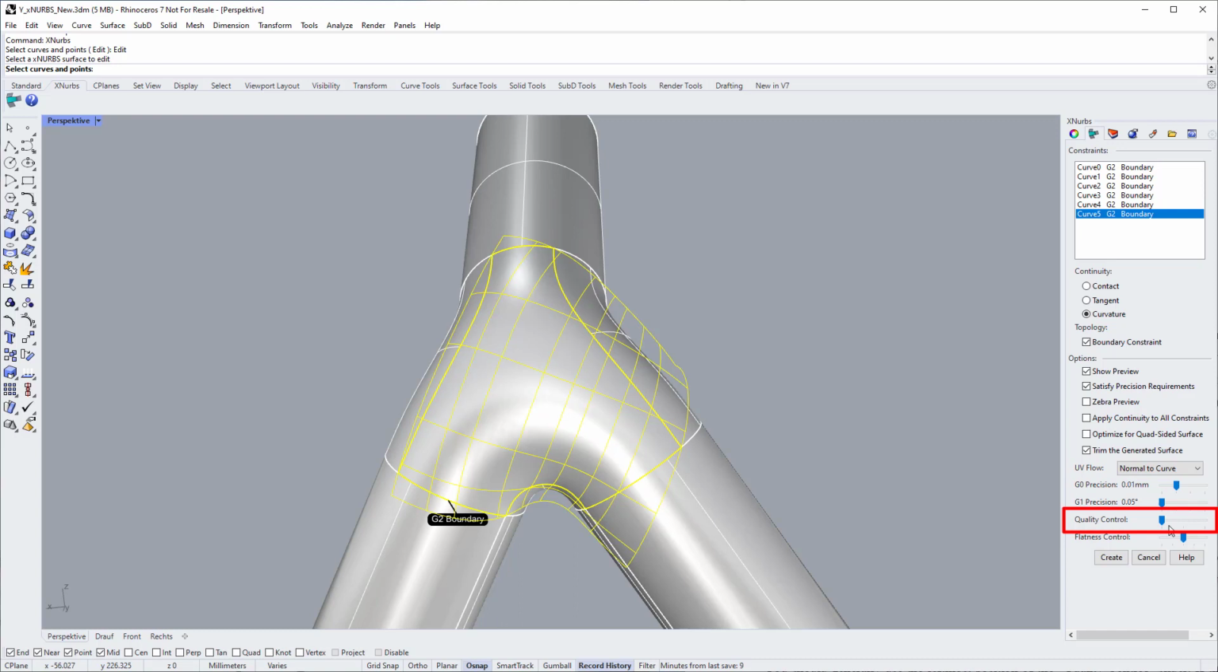For the quality control option, dragging to the right improves the surface quality. While dragging the quality control slider to the right could improve the surface quality, it could also increase the number of control points and, under some circumstances, slightly relax the precision requirement. You should generally use the leftmost position of the quality control slider. If the generated surface is not smooth enough, you can improve its quality by dragging the slider to the right.